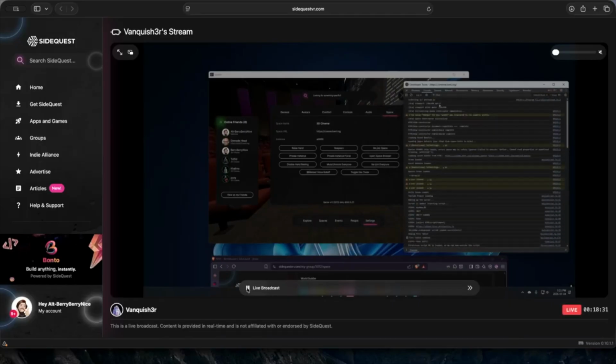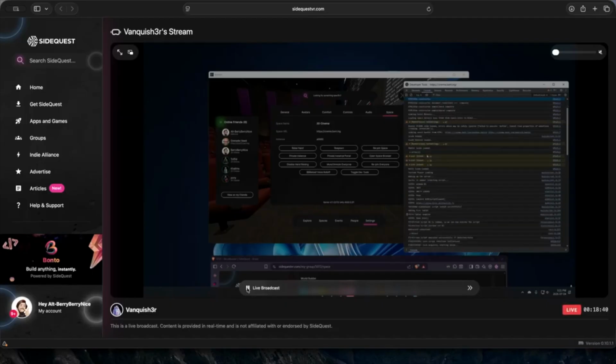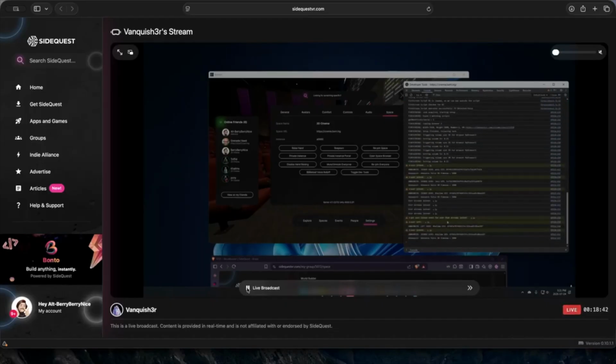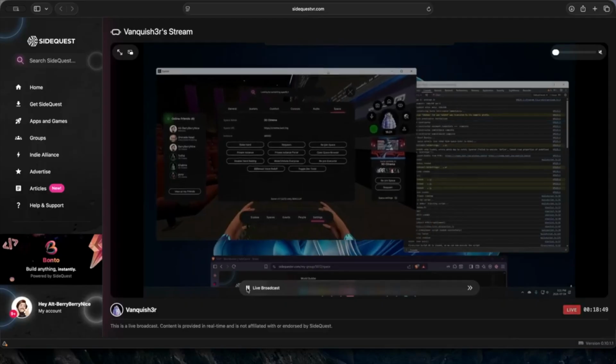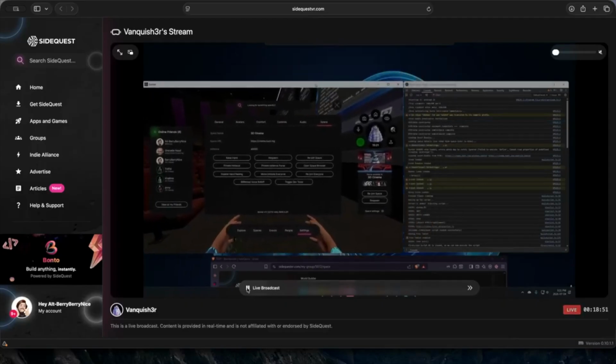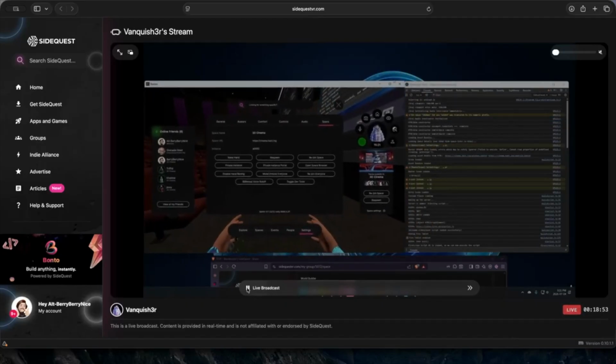So what this does is whenever you join into a world, just like this one, it tells you exactly what's running in the background, especially all the JavaScript stuff or HTML stuff. It tells you if it's loaded properly, stuff like that, or if there's an error, it'll be in red.